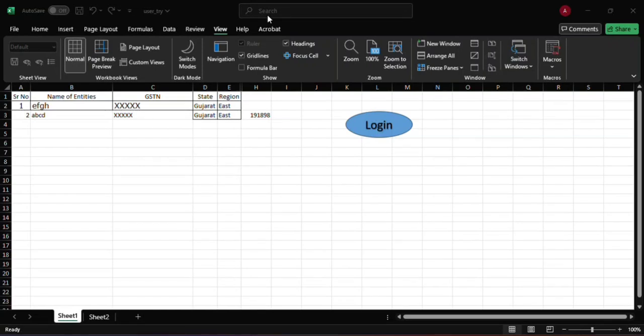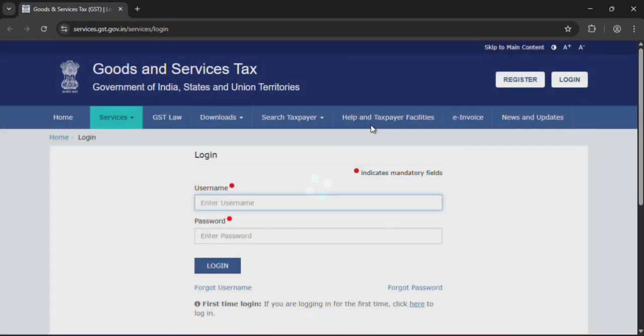Today I am showing the demo on GST login using Excel. I have created one button, and for confidential purposes I have hidden the username and password in this column. I am just executing the script. I am clicking on the button. It will open the GST login.